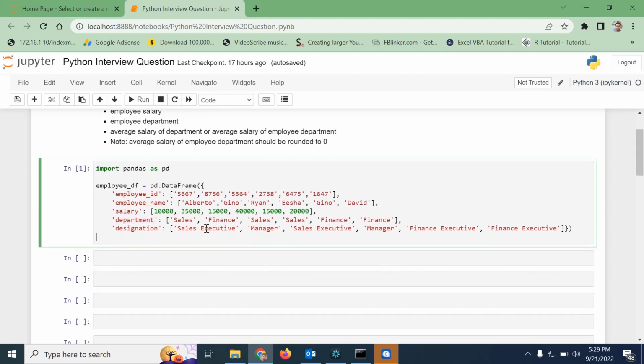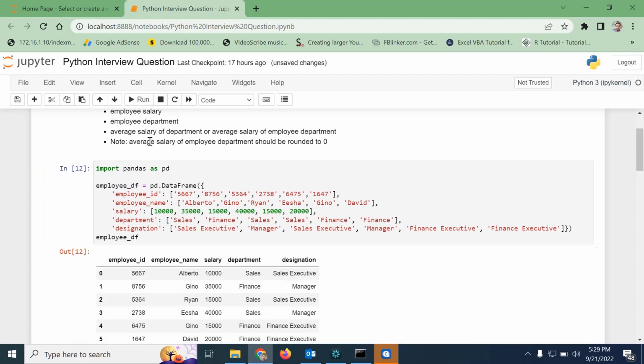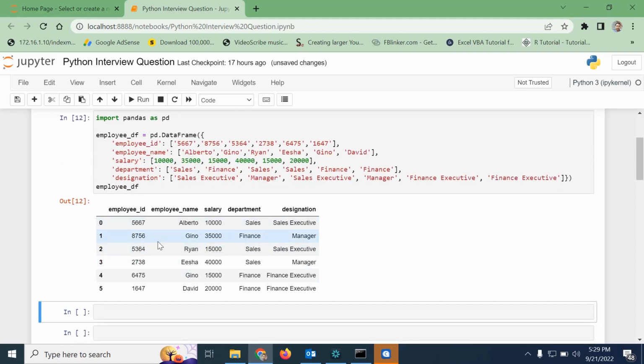Okay, so let's start. First, explore the data frame, how it looks. I'm just hitting the run button. So this is my data frame. How can we approach this problem? First of all, we need an average salary per department. So I would break this problem statement into two steps.